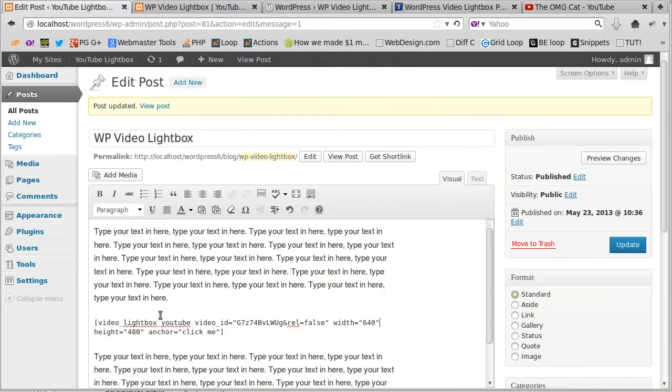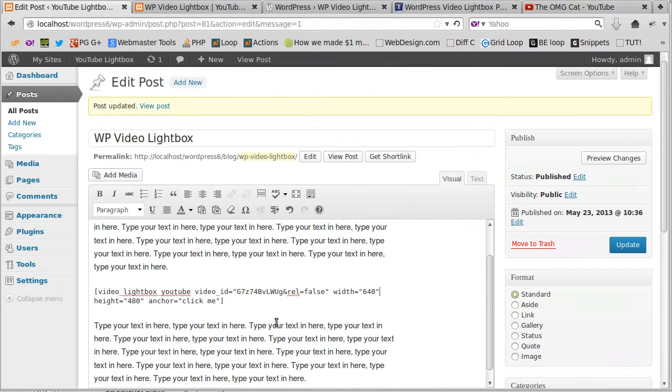my code here. So where it says video ID equals, paste in there. We're going from the ID equals and a double quote, we're going from the double quote up to where there's an ampersand, an and sign there. So that's what we're pasting in there. I'm going to paste in our new video ID there.